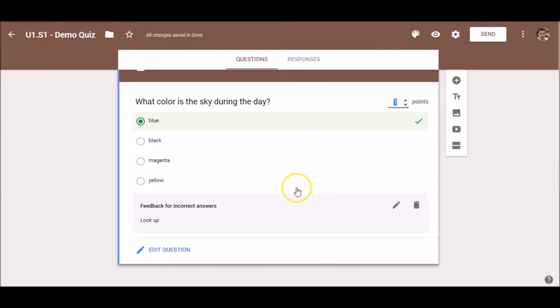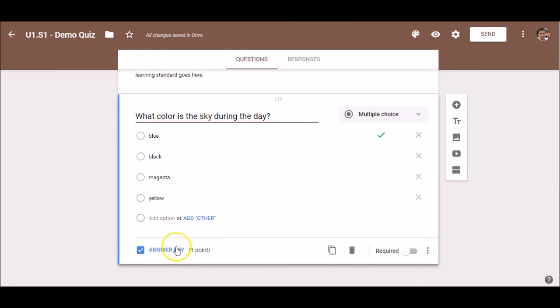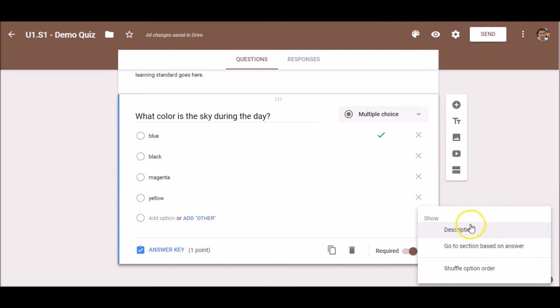So now I'm going back to editing the question. I've got it at one point. I've got the correct answer chosen. That's my answer key. There's a couple things here. We'll come back to that. Delete it if I really want to delete it. It's obvious. Duplicate's going to be coming in handy very shortly, and I'll show you why. Definitely want this question to be required. And down here at the bottom right, you can just do these other options here.